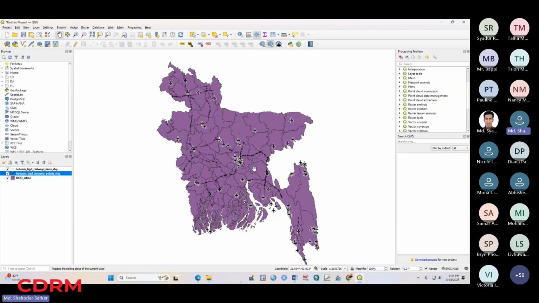Basically, Bangladesh doesn't have so many airports. They are, I think, air bases, then helipads, everything. So all are stored in these datasets. You can see, I think, 30 to 40 of these airports and air bases and helipads, etc. I have already changed the symbology of the lines and the airport points.